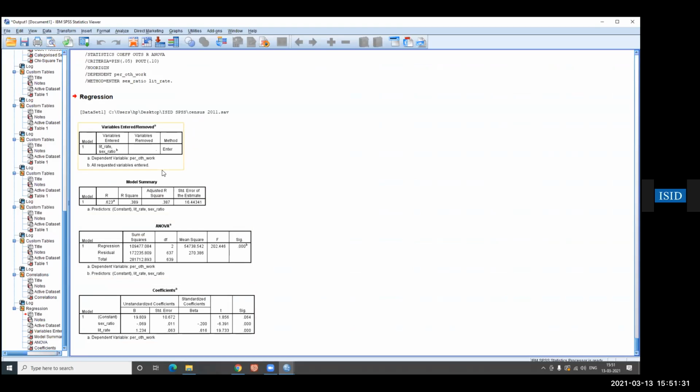So this way you can see the R square value is 38.9%. That is the percentage of variance explained. If this goes up, it means the model is better. If this goes down, then the model is weak.